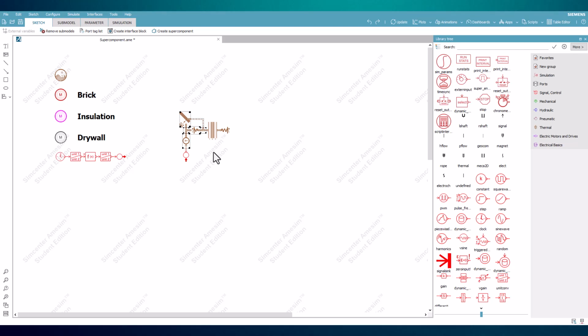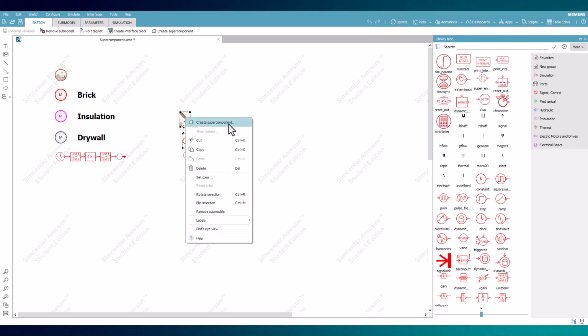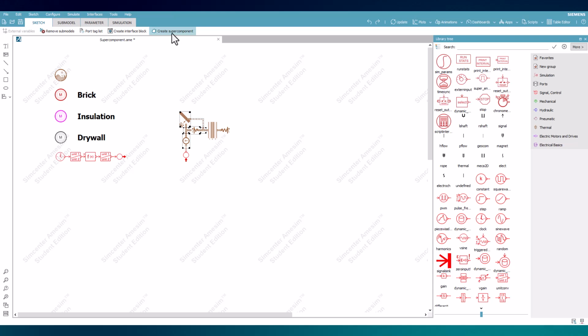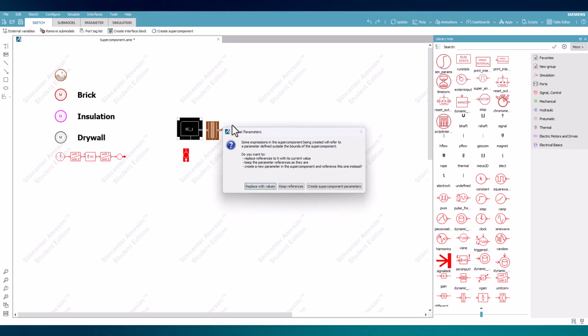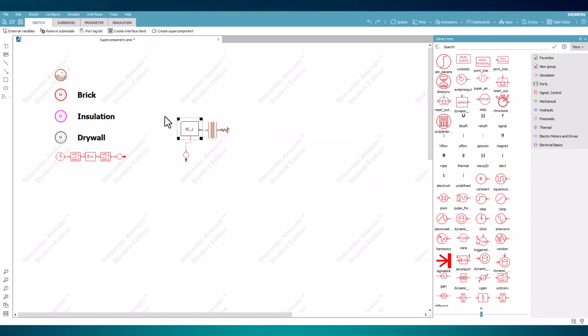Next, there are three options to compile them into a supercomponent: right-clicking and selecting Create Supercomponent, pressing the button of the same name from the top ribbon, and pressing Ctrl-W. For now, select Replace with Values for the pop-up window shown, and once done, a generic supercomponent icon will be present within the model, having ports compatible with the connections already made before generating it.